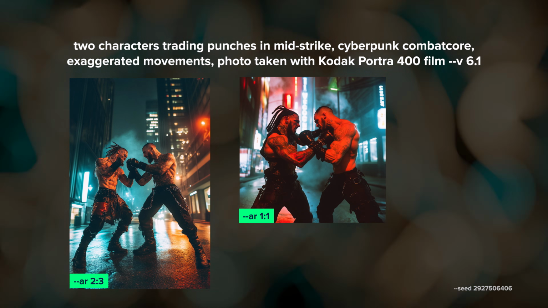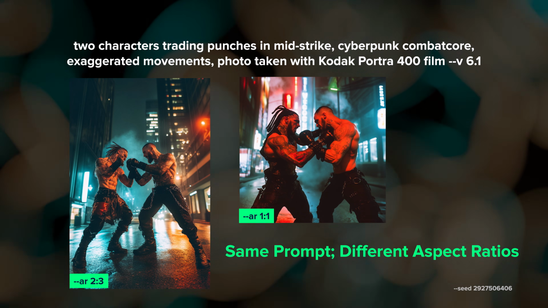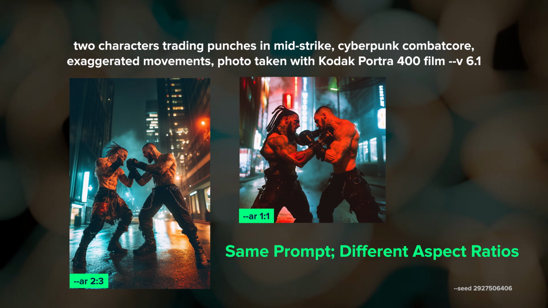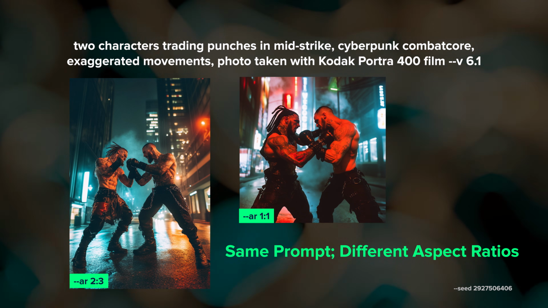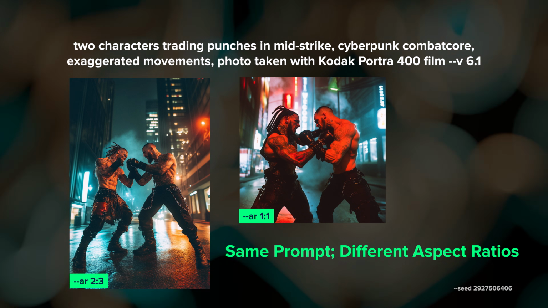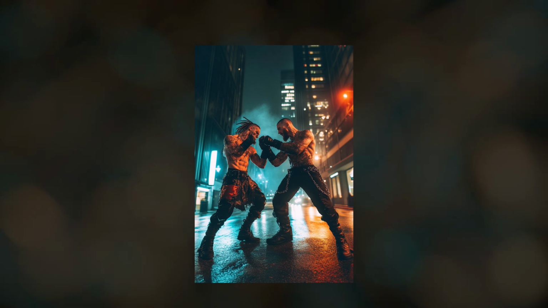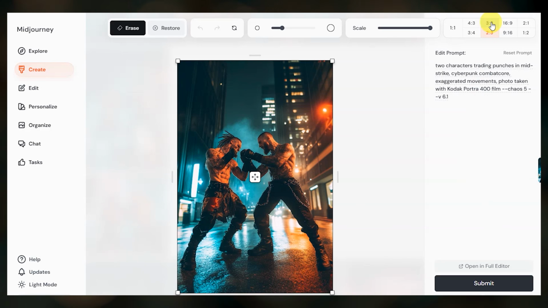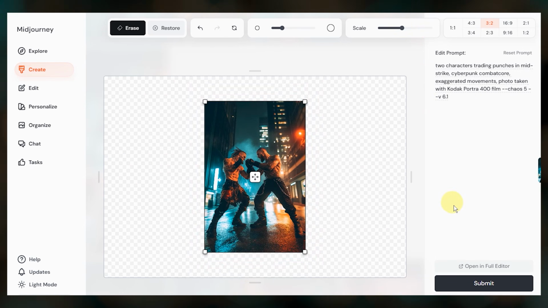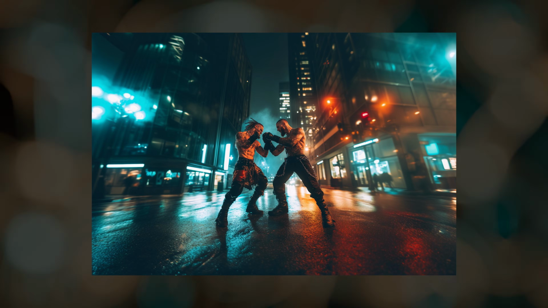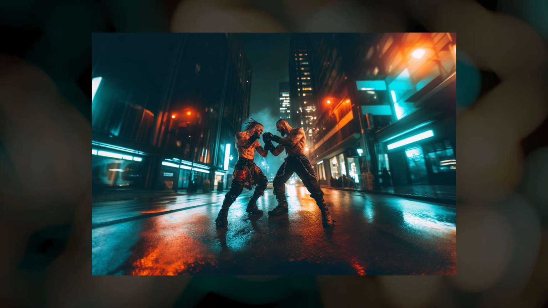For example, it's typically easier to get a full body image if you use a tall aspect ratio because it gives Midjourney that vertical space to work with. If your characters are more spread apart, try a wider aspect ratio. After you get your characters right, take the image into the image editor to reframe it and zoom out as needed to incorporate more of the surrounding scene. This approach can sometimes be more effective than trying to get everything all in one go.